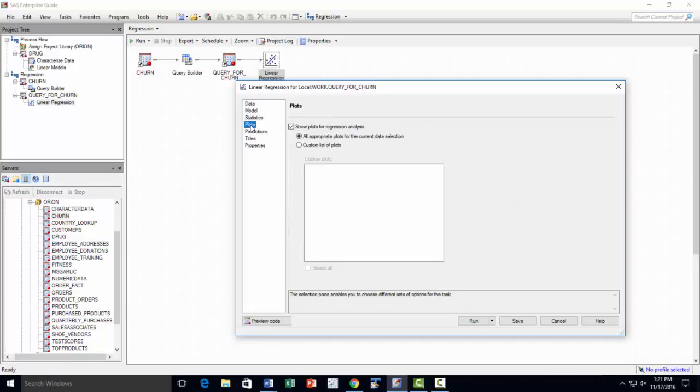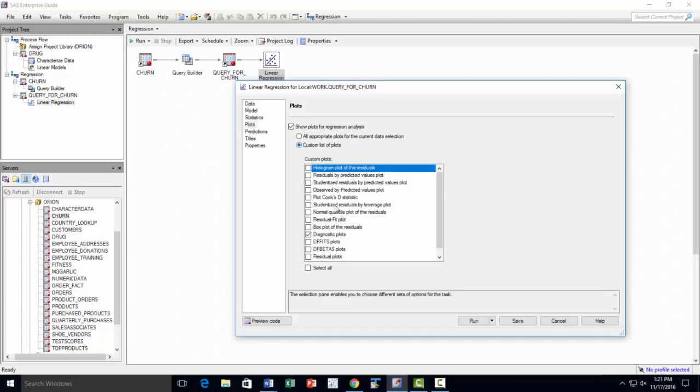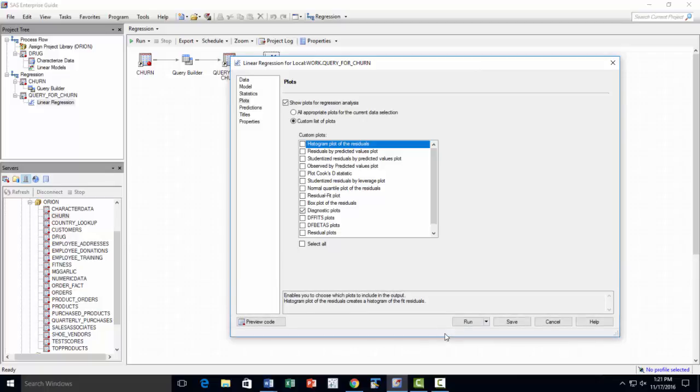Now under plots, here is where you can select several of these which are useful for outliers, like the plot of Cook's D. Now residual plots, histogram of residuals, studentized residuals, and you can see these plots here. You can also request a box plot if you want. There are lots of different plots you can select, and they all give you information about outliers, collinearity, and everything about the assumptions.